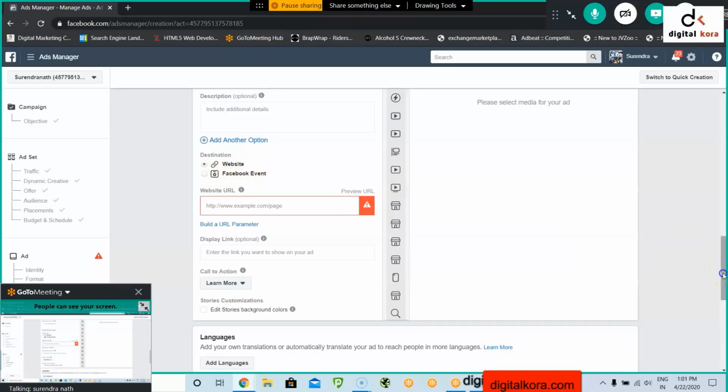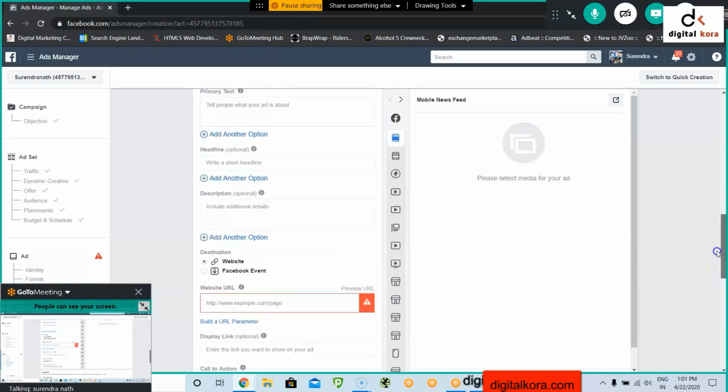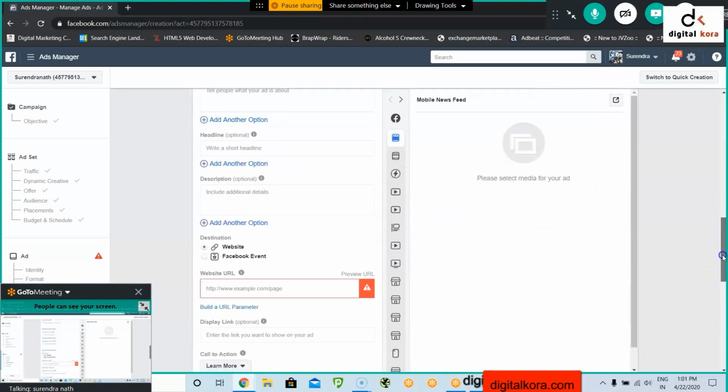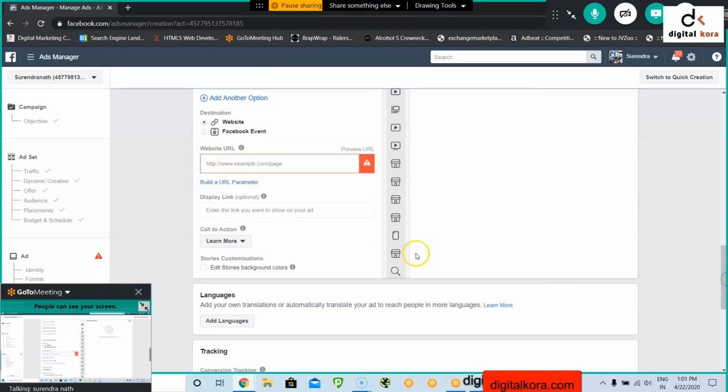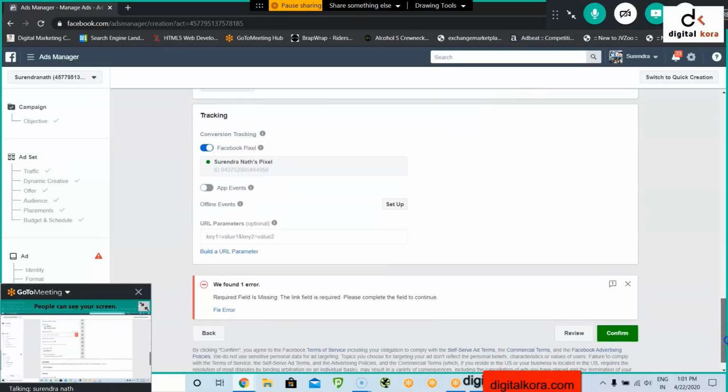In case you have any event on your Facebook page, you can add it. So ad creation is nothing but uploading the image, adding the headlines, descriptions, website URL, display link, and call to action button. This is the process, and then you just have to confirm.